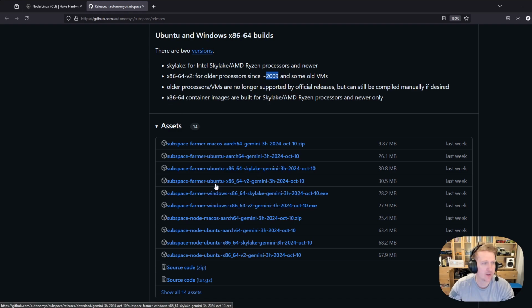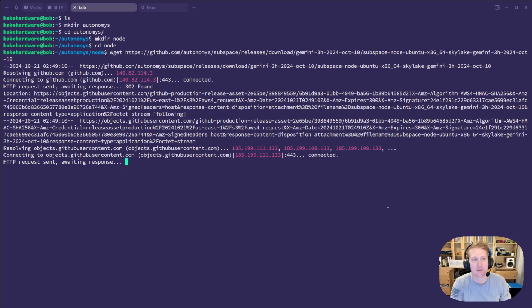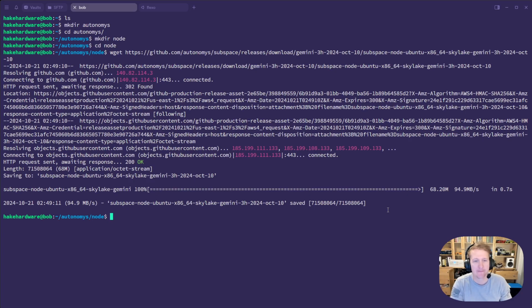And you can see there's Windows, Ubuntu, and macOS. I'm just going to copy this link here. And then we'll go back into the CLI, and I'm just going to use wget to download this binary. And then what we're going to do is make this executable. So chmod +x subspace-node.